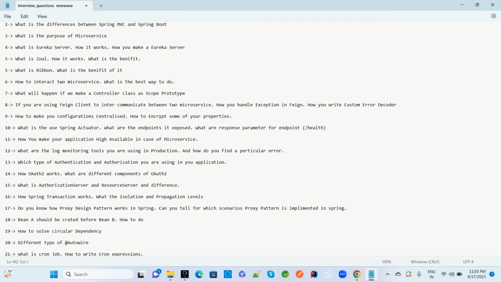And the next question, have you used the proxy design pattern? Do you know about the proxy design pattern, and how we would implement it in Spring Boot? Can you tell me in which scenario you used a proxy in a Spring implementation?